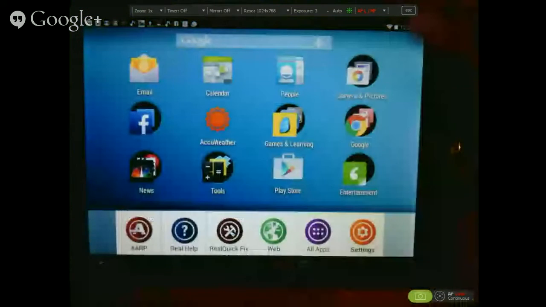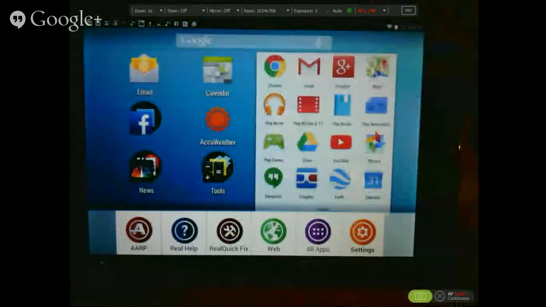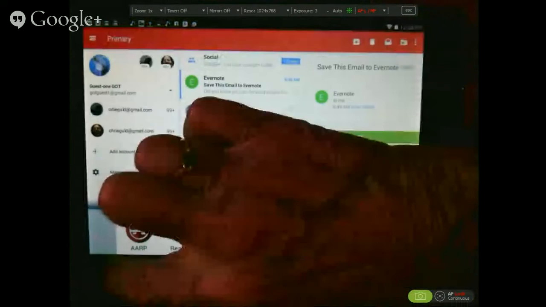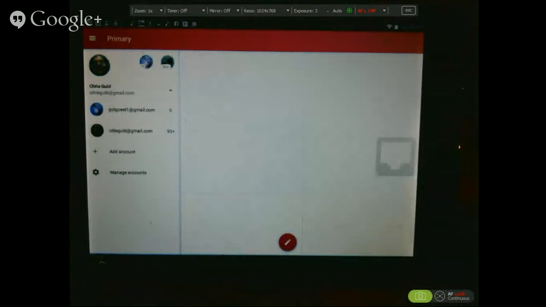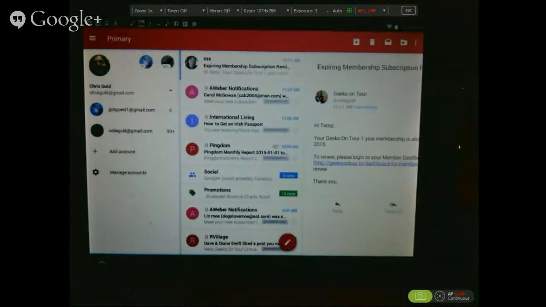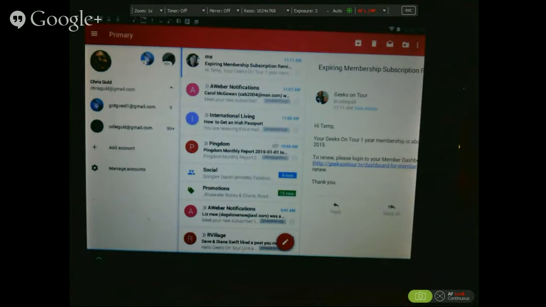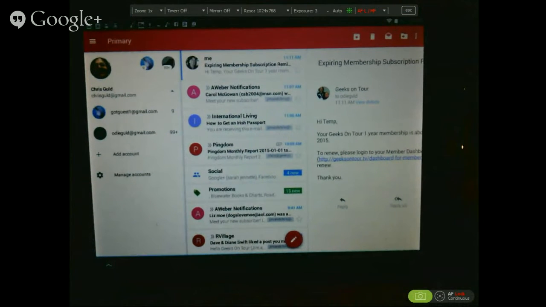But now what I like using is Gmail. And on Gmail, it's getting the Odie Gould and it's getting the Chris Gould, and I can add accounts here to this Gmail app on this device. But better yet, as I said in the beginning, our trick is to use Gmail on a web browser and attach all of your desired accounts to your one Gmail account. So I'm going to show you that.